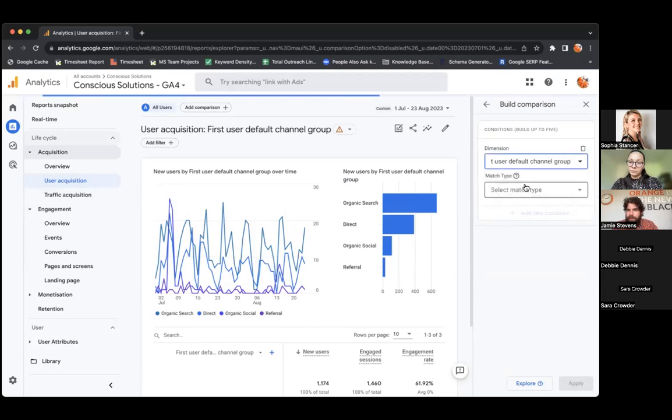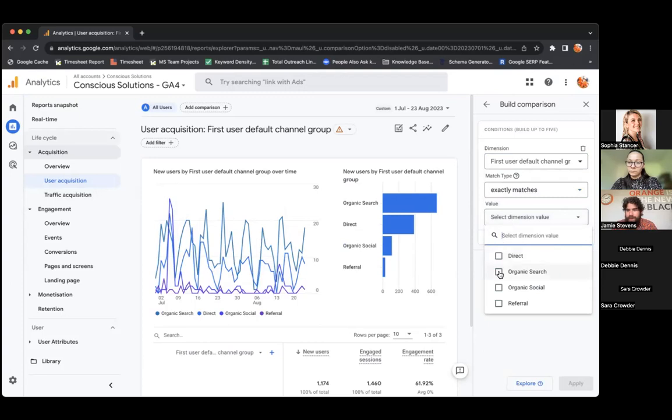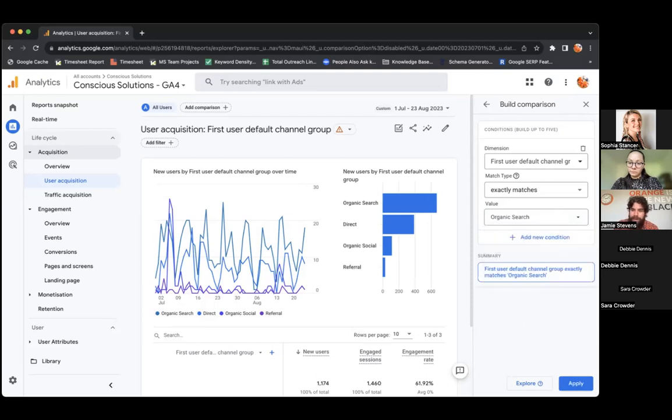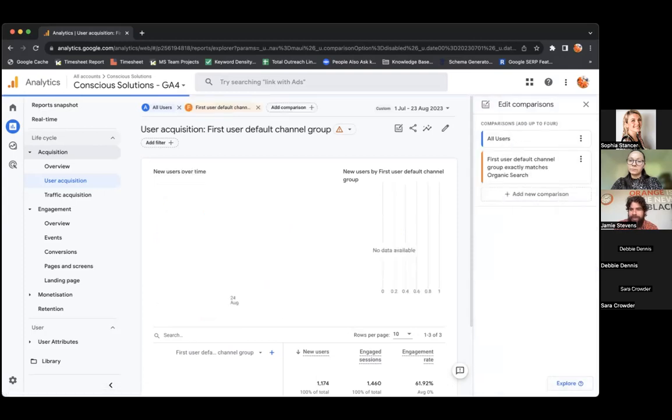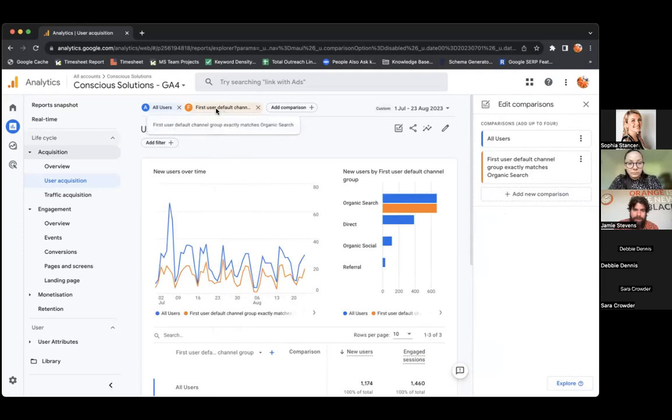So we're in user, so I'll use that. And set it to exactly match. And luckily, this is one of the good bits about GA4: it actually gives you the list of things you can use. Whereas in Universal Analytics, you had to type it in manually and you might get it a little bit wrong. So I can add, say, organic search as a condition here, so what we're seeing here is organic search compared to all users.